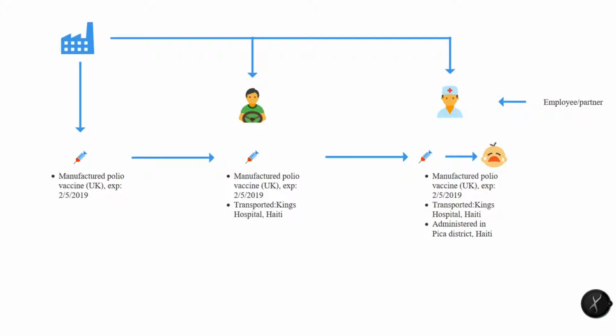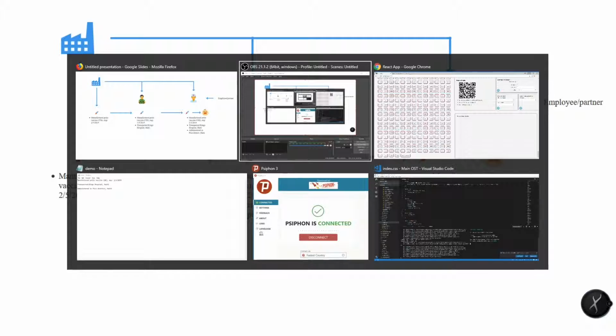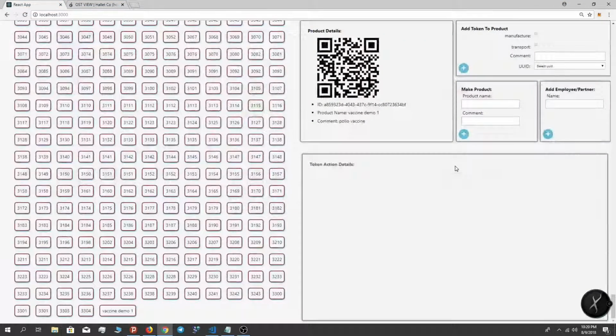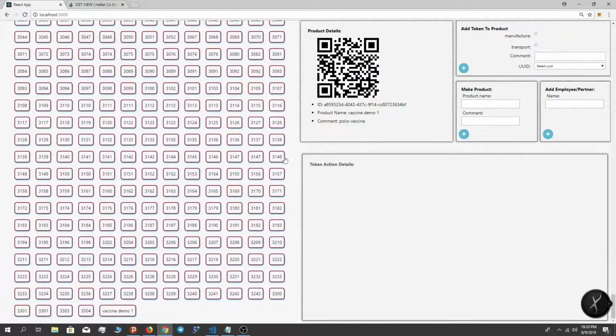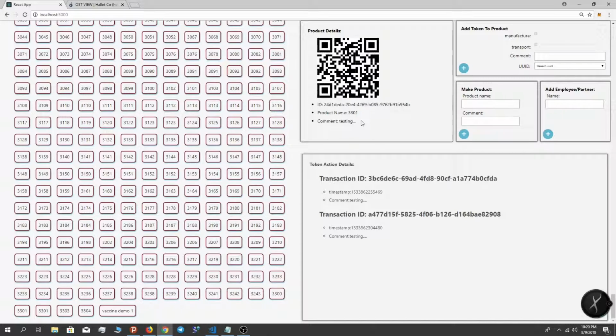To make this demo as simple as possible, we'll only be applying 3 components to our supply chain, that is, manufacturing, transportation, and administration or storage. Okay, now let's go to the UI. On the left, you have your products, and on your right, you get your details and ways to make transactions.